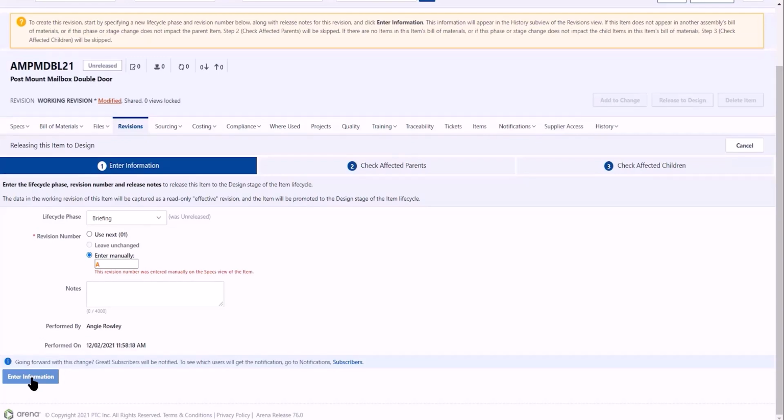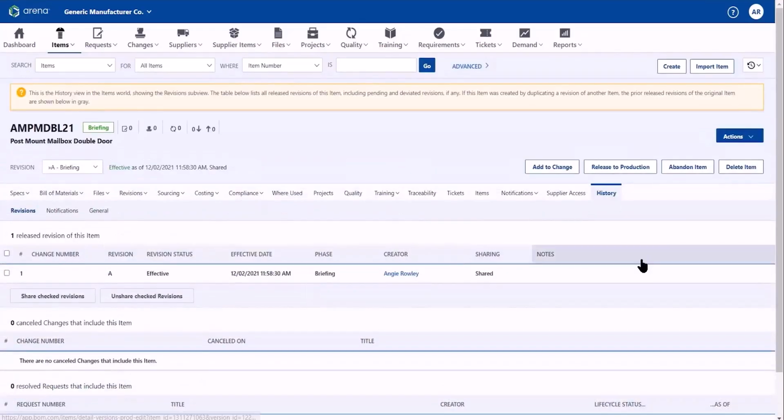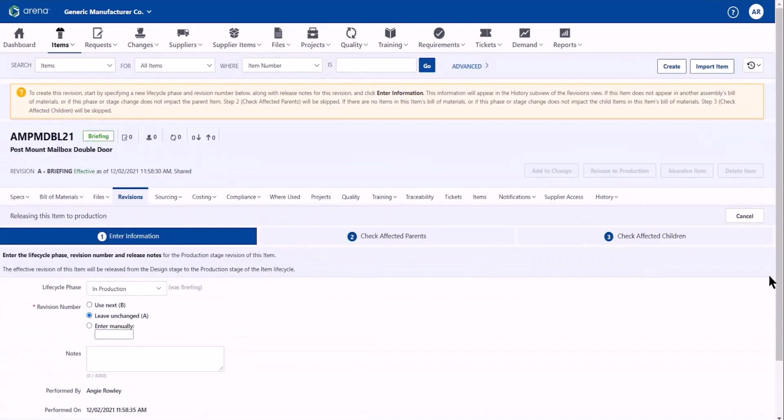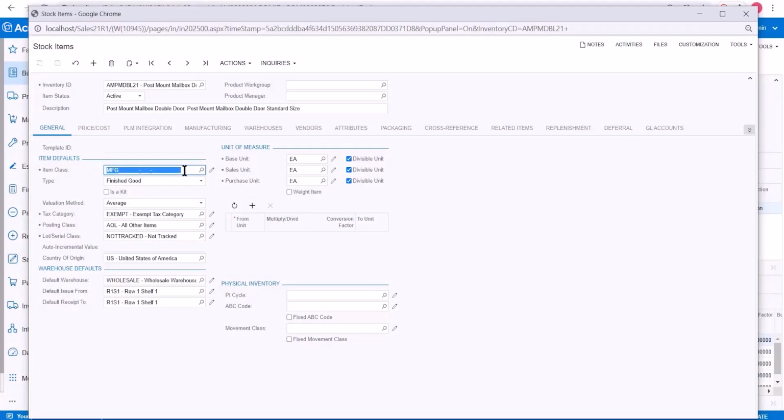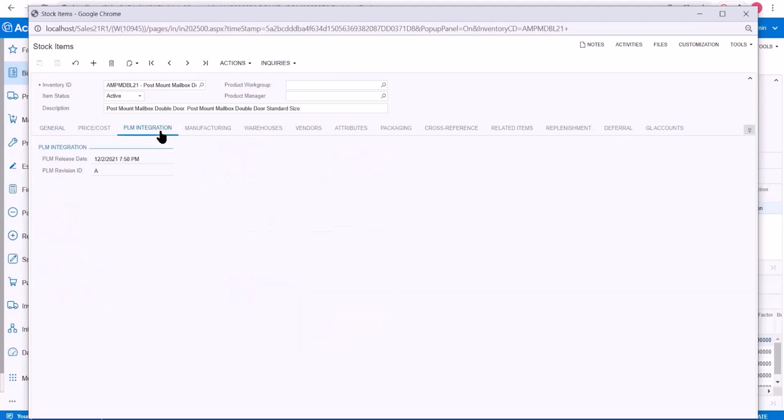Finally, define lifecycle status and workflow approvals. Only items in the production lifecycle phase can be synchronized to Acumatica. We can now review the inventory item in Acumatica after the automated incremental synchronization is performed. Sync details are stored on the PLM Integration tab.